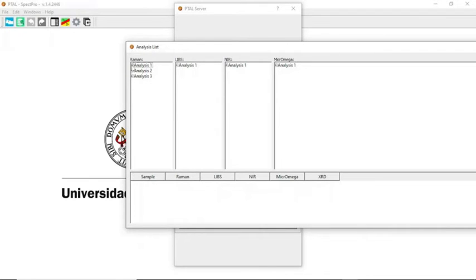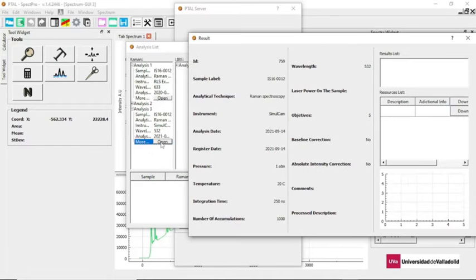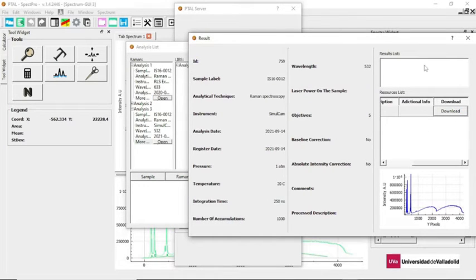In this case, we can see that we have one LIBS, one IR, and one MicroMEG analysis, and we have different Raman spectra. So we can select the one to open, and by clicking here, we can directly download them to the SpectPro software. We can also open multiple spectra at the same time by repeating the same procedure.